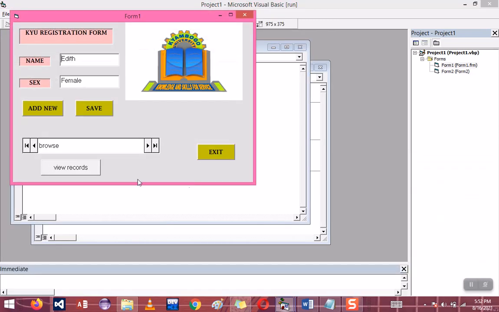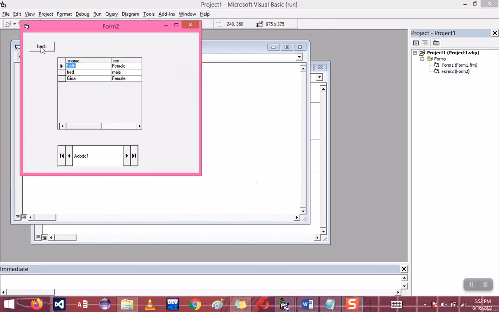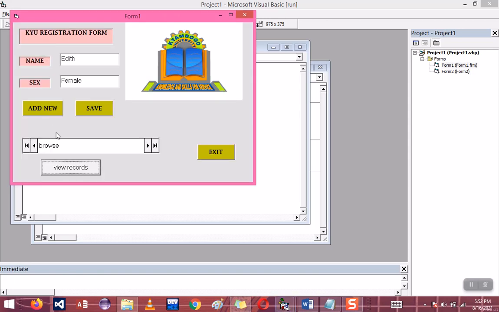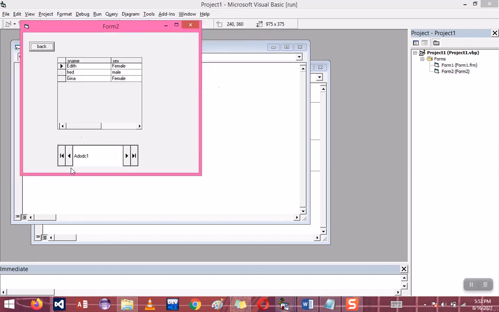So view records and then back. So I think you can see how we are easily navigating. Now the browse works well here, okay? But when you look at this, it doesn't make sense. So you can easily remove this. If you feel an object is needed on the form but you don't want it to be viewed on the form, I guess you know what to do.